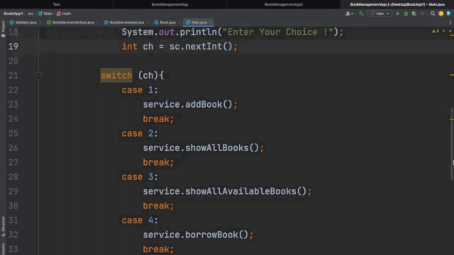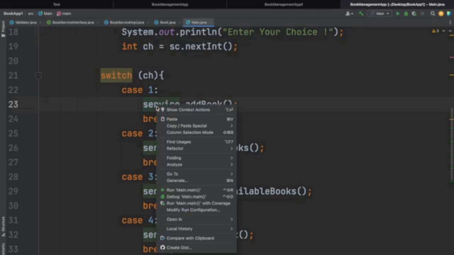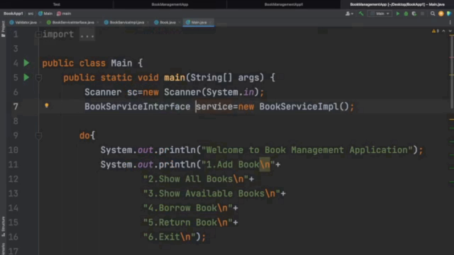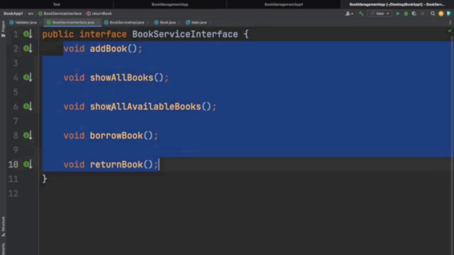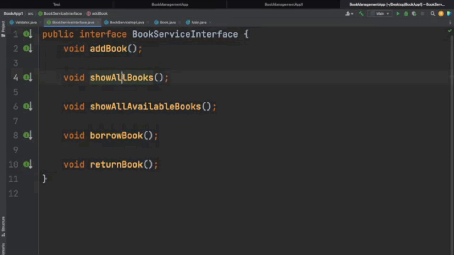Here we are going to use the switch case for each and every operation. So we will have 6 cases for the 6 operations, and the very first case is to add a book. Here we have used service dot add book. This service is the object of the book service interface. If we go to the book service interface, this interface contains these 5 operations: add book method, then show all books, show all available books, then borrow a book and return book.